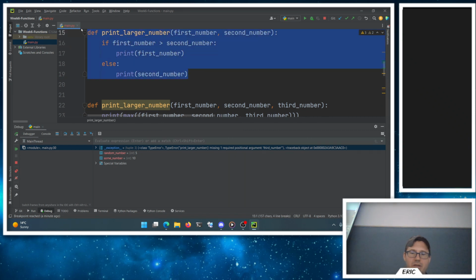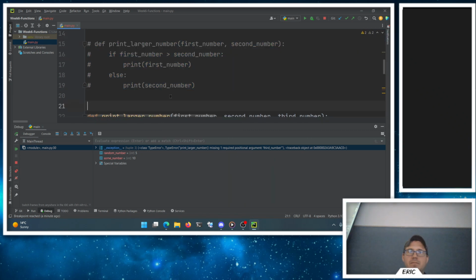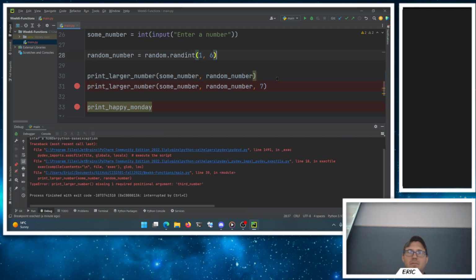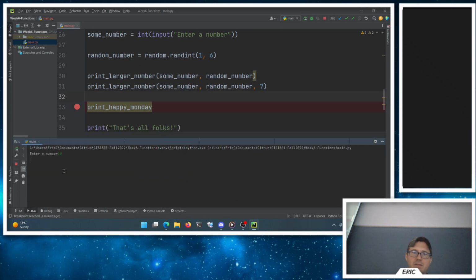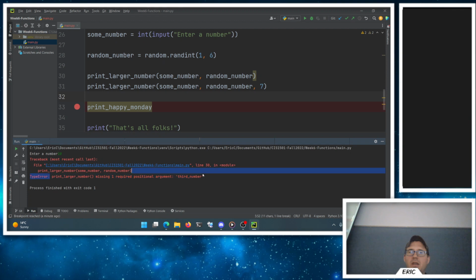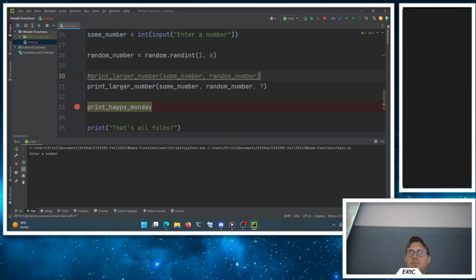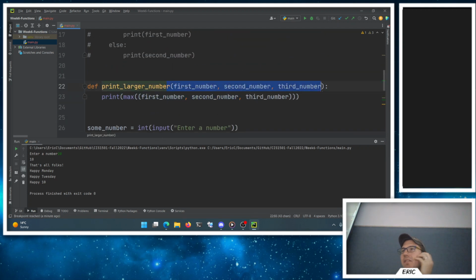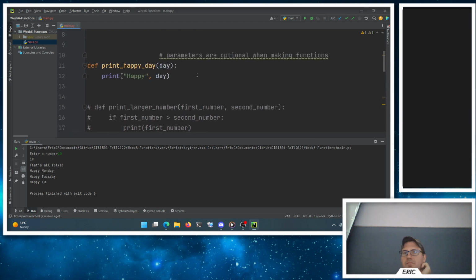Let's just go comment this out real quick. That one, right? And I'm going to try and run it. We get that same error. Missing one required positional argument, third number. Doesn't work. Now this one should work. We get the largest number here. We print the larger number. So you can have lots of different arguments if you want. Go for it. That's an option.